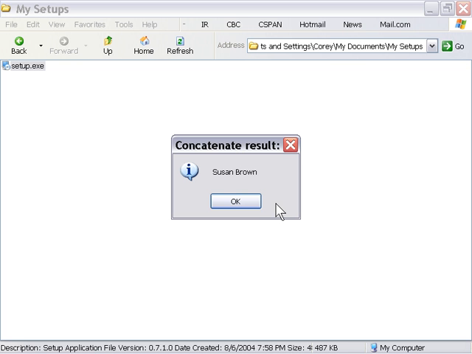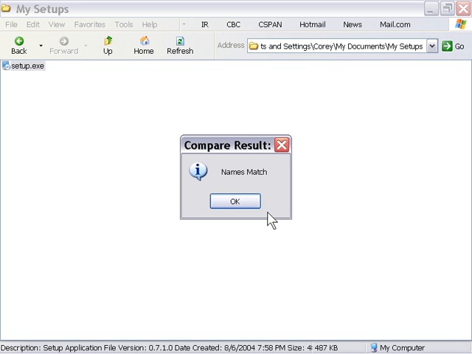Okay, so as you can see, it concatenated our names together, and put the space in there. Let's press OK. Here it's compared our strings, and it tells us that the names match, which indeed we know that they did. Here it's counted the characters in the word Susan, and it's telling us that the number of characters is 5, which is correct. And it tells us what a fantastic day.